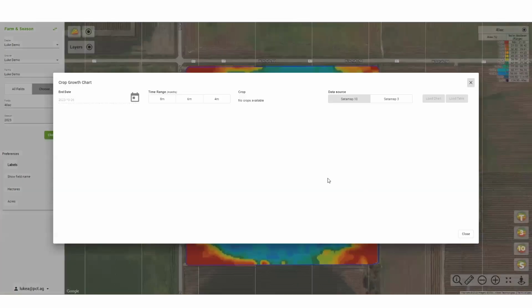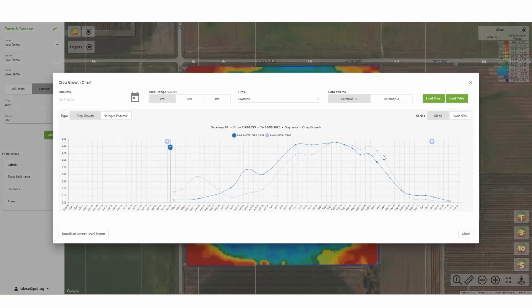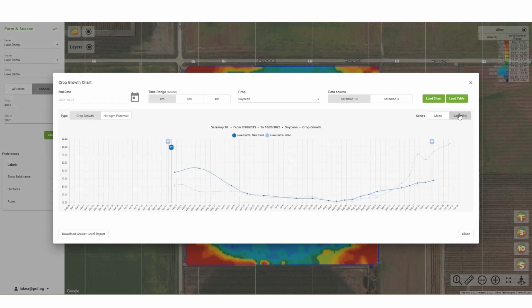Lastly, within Snapshot, you can view crop growth charts. To do so, select a date range and a crop, and load the chart or table. The crop growth chart utilizes imagery to visualize crop growth and harvestability.